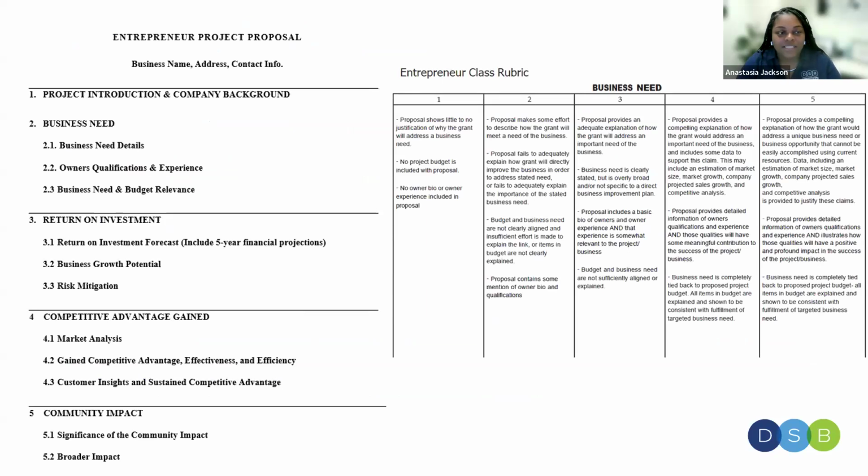Thank you, Andrea. My name is Anastasia Jackson, and I'm the Kent County Regional Business Manager here at the Delaware Division of Small Business. At this time, I'm going to go through the entrepreneur template for the EDGE grant. To the left of the screen, you'll see the layout for the entrepreneur template. It starts with your business name, the address for the business, contact information.